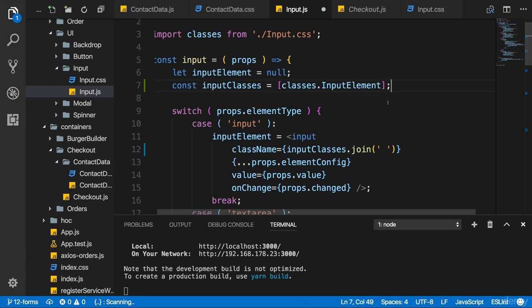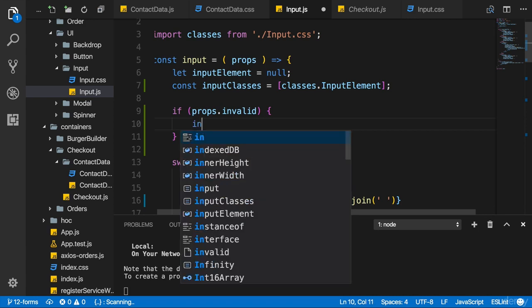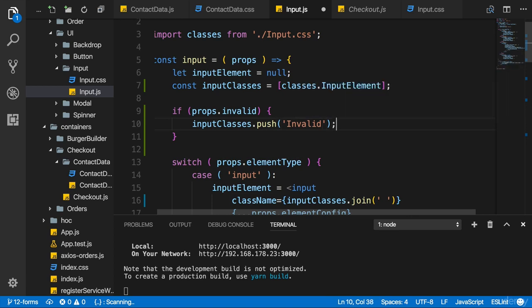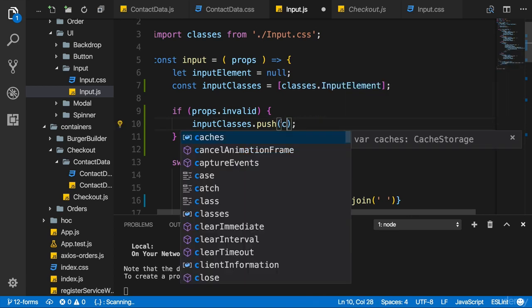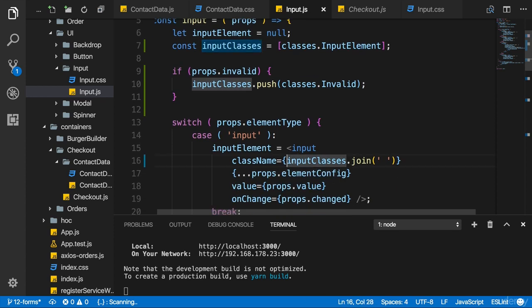Now input classes also needs to receive the invalid property if the input is invalid. And I'll do this with an if check. That check is independent of the type of the input, so I only need to do it once at the beginning. I'll check if props invalid is set to true. If it is, then I'll push a new class to my input classes, the invalid CSS class. And of course, not like that. Classes invalid. I need to define that class. So now this is pushed to my input classes, which are then attached in a string way to my elements.